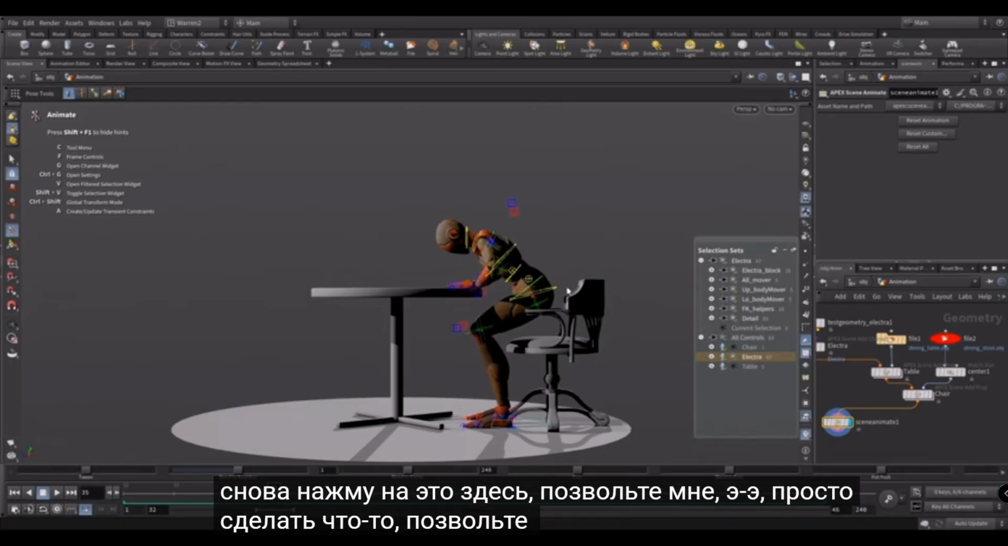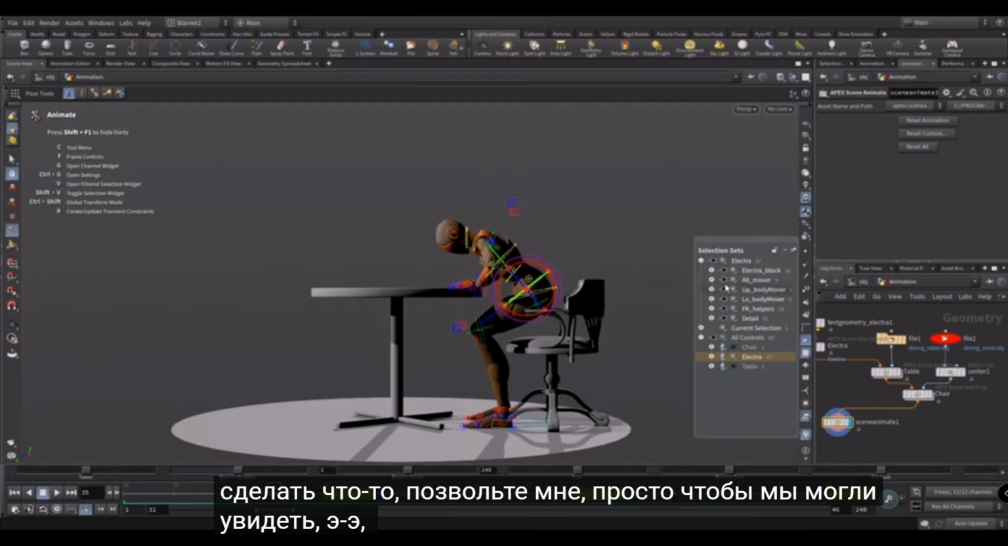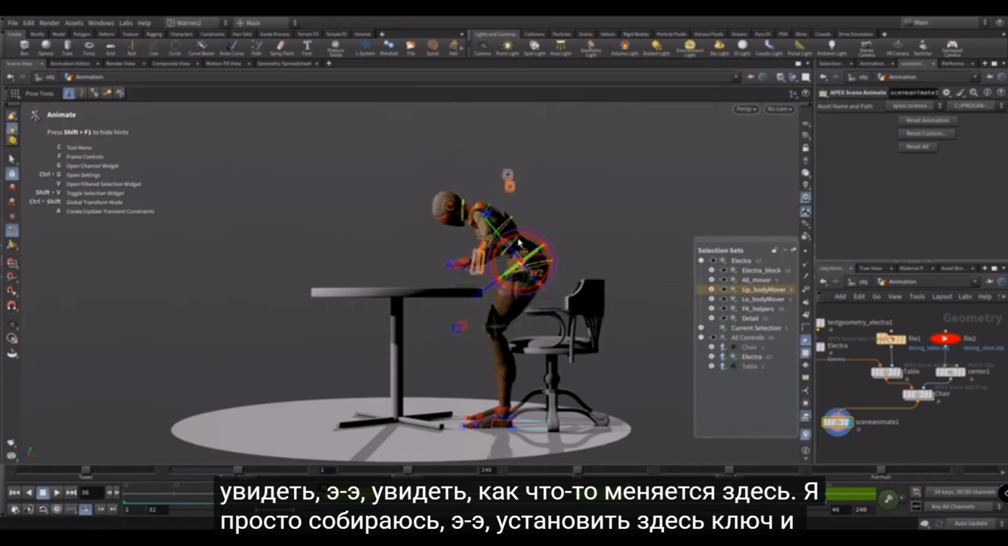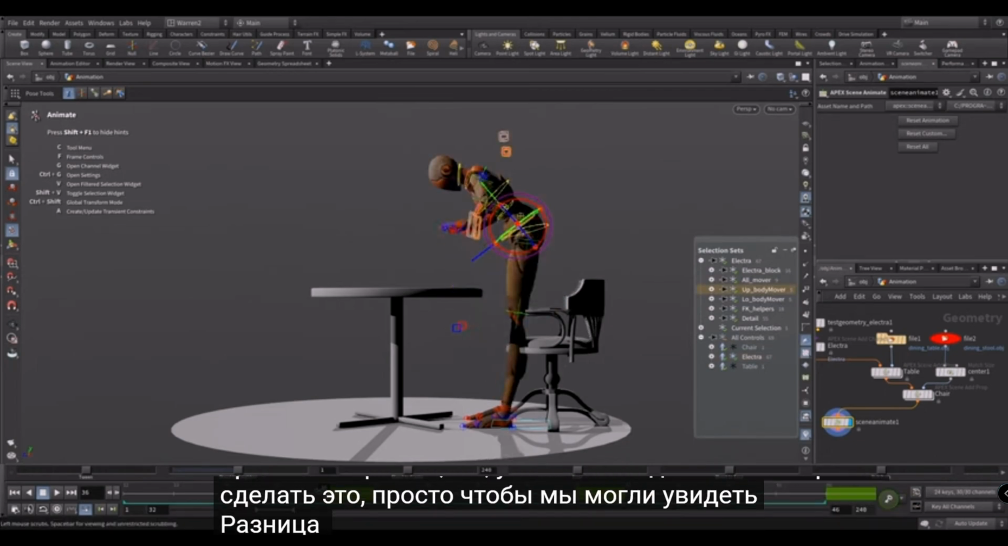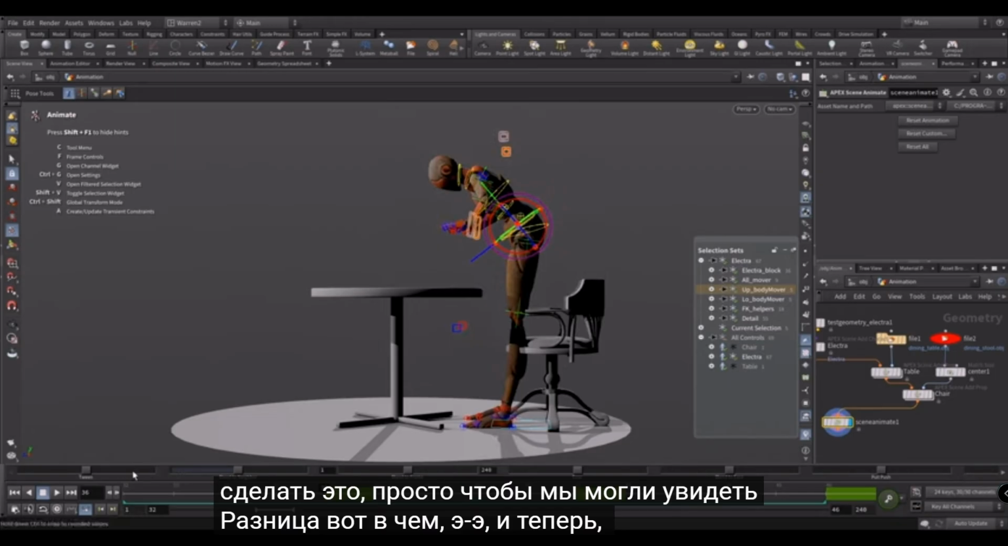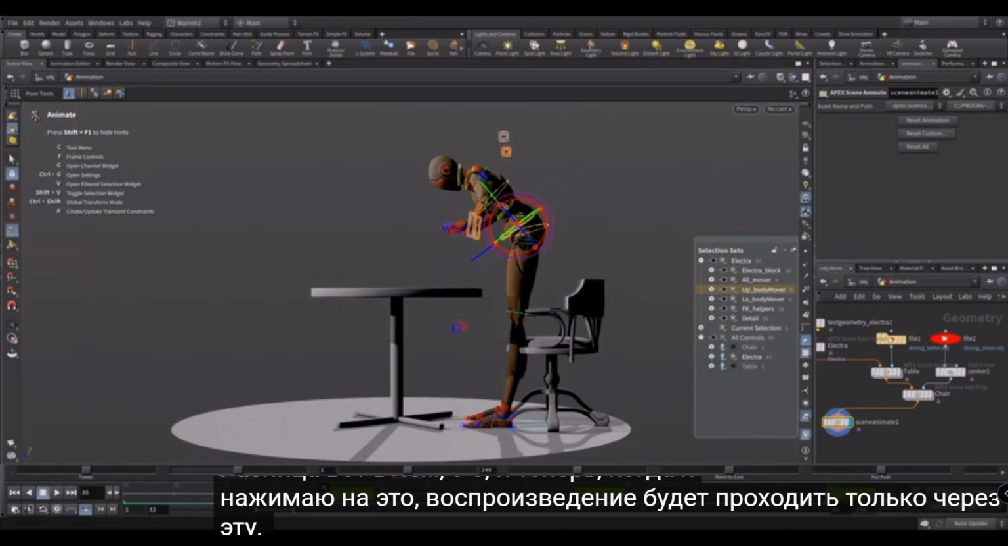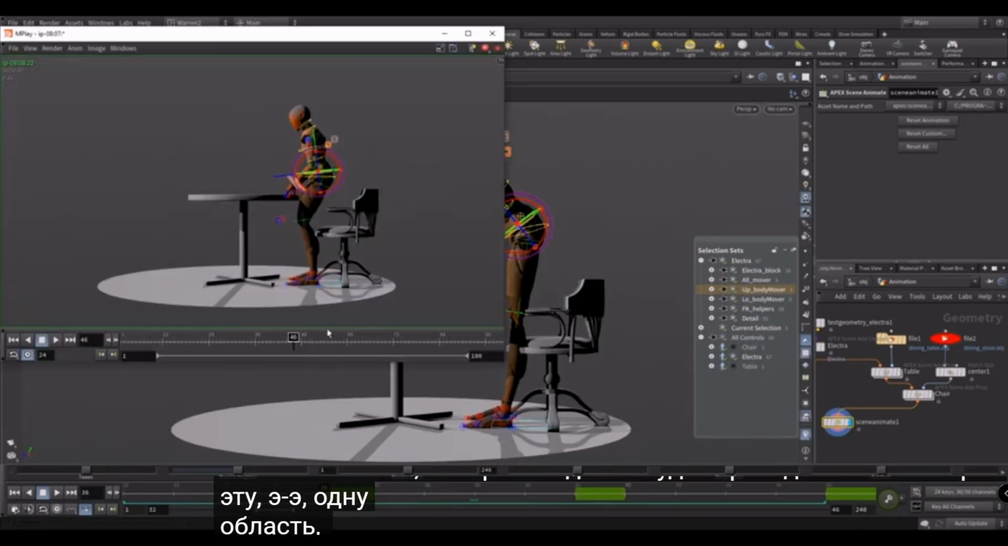Even if we wanted to do something where we have a little delay at the front of this, to take a little bit longer before she stands up, just so we can see the difference in there really quickly. And you can see, and now when I hit frames before, it's just going to hold it. It's only going to play through that. So really quickly, we're able to start moving.